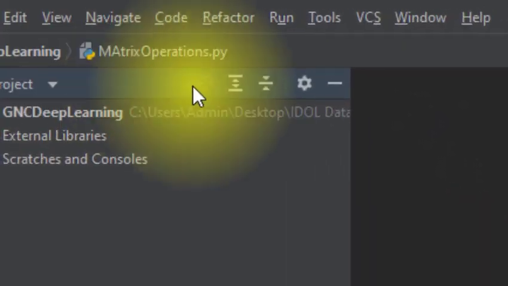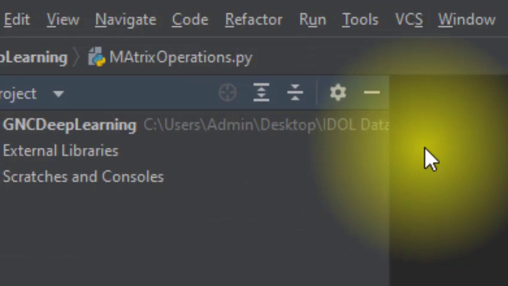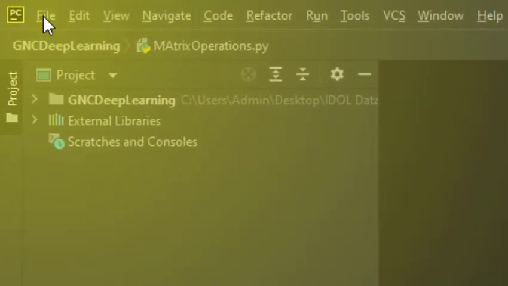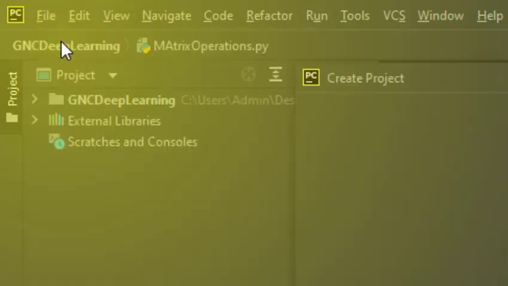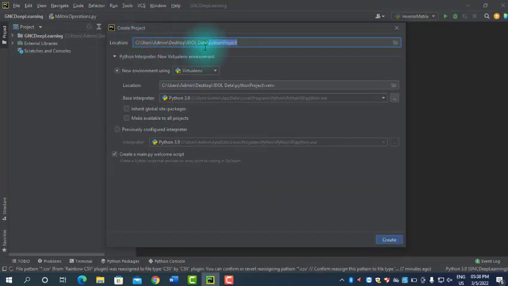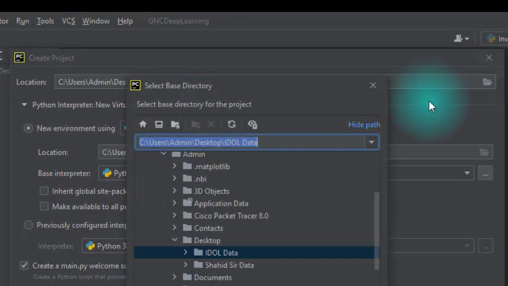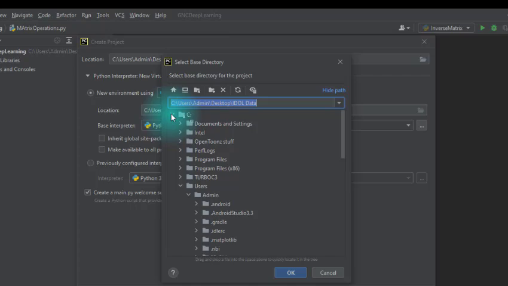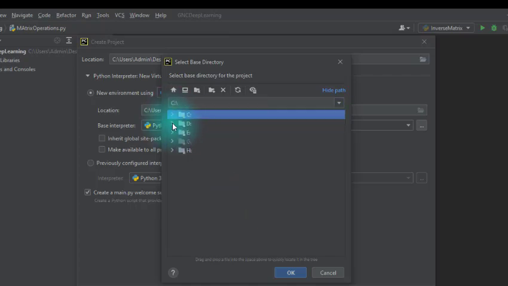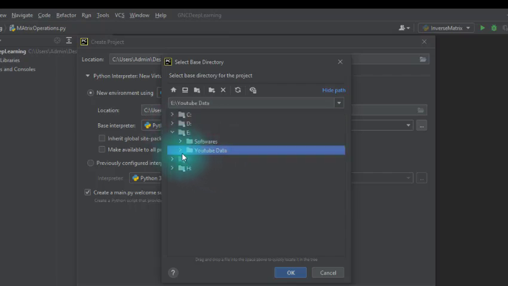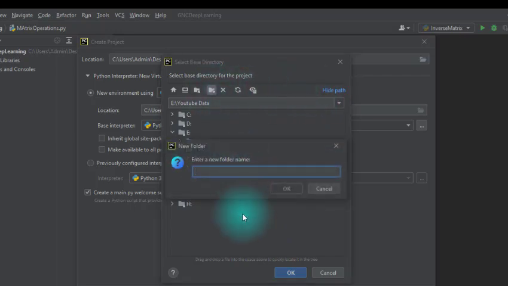First we will create a project. To create a project, go to File, New Project. This is your location, and at the end we will give a name to your project. You can change the location of the project by clicking on this browse button. There are directories, C drive, D drive. I am storing this data in E drive. In E drive you have a YouTube data folder. In this we will create a project folder, ANN practicals.